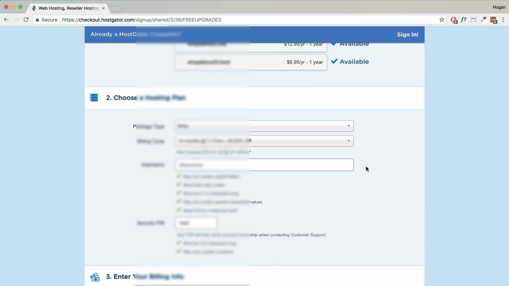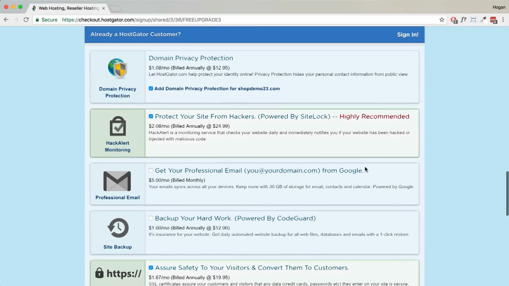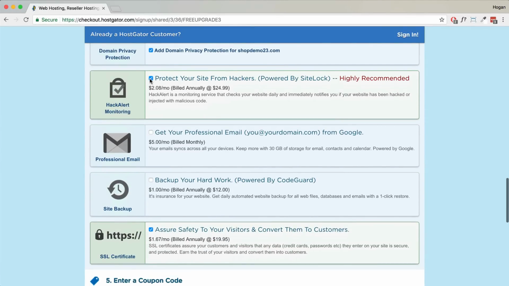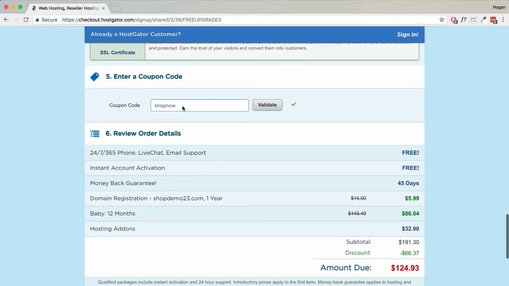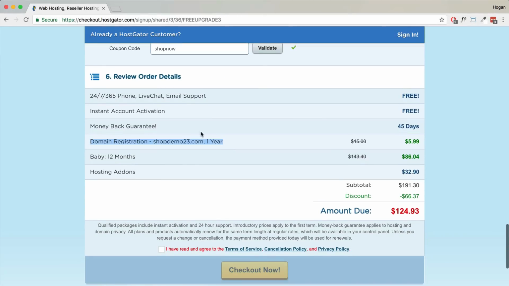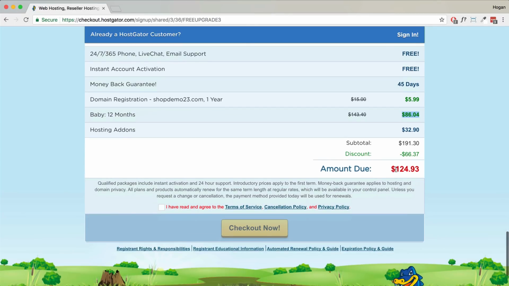Okay, let's scroll back down here. You might see that they might check this again, so you might want to unselect that again. Scroll back down. So you've got your domain here, which is also cheaper, so $6, and also your hosting for 12 months. And it'll come to $124, which is around $10 a month. Okay. Once you've done that, then you can just click on I've read and agree to the terms and service.